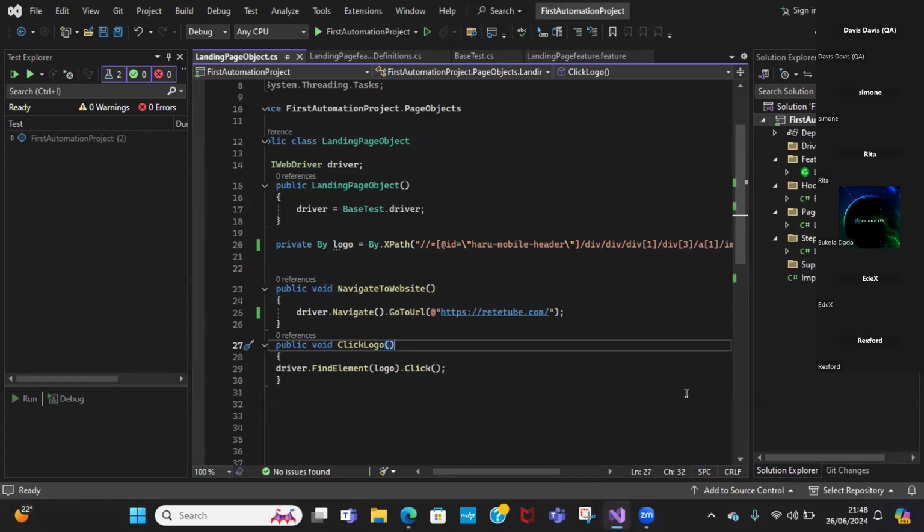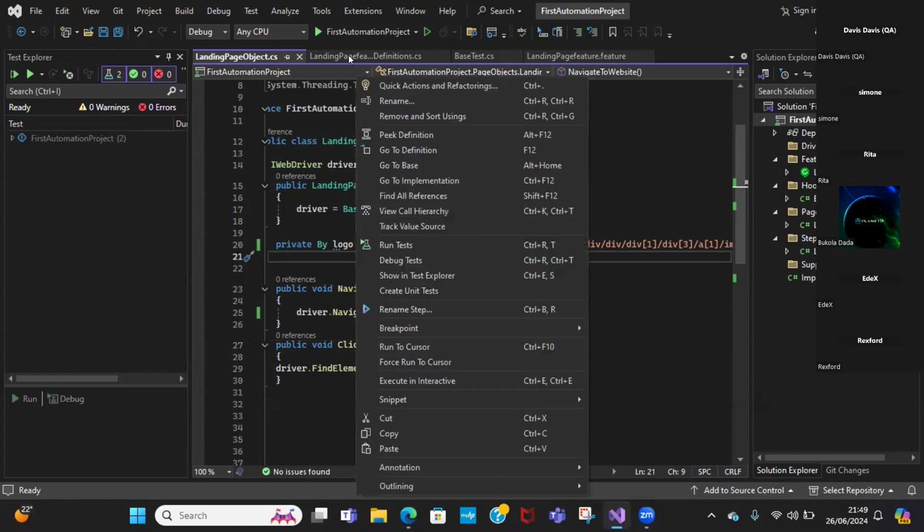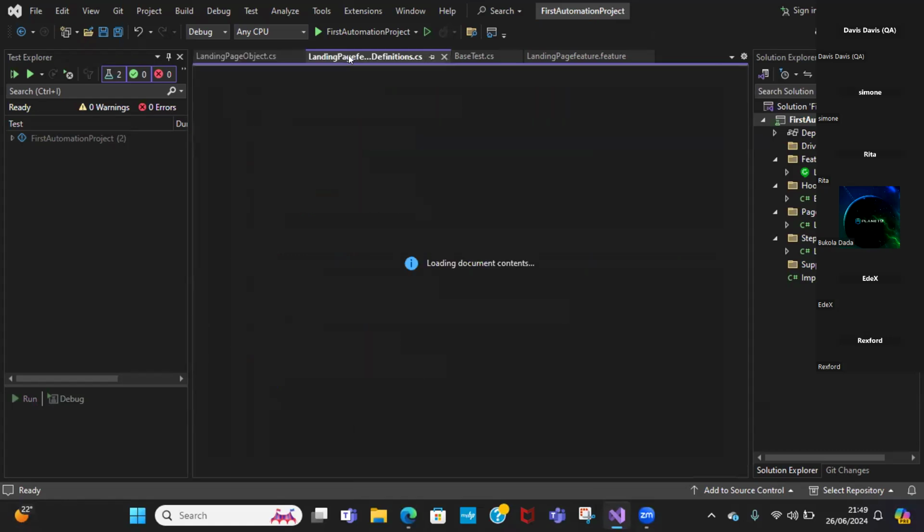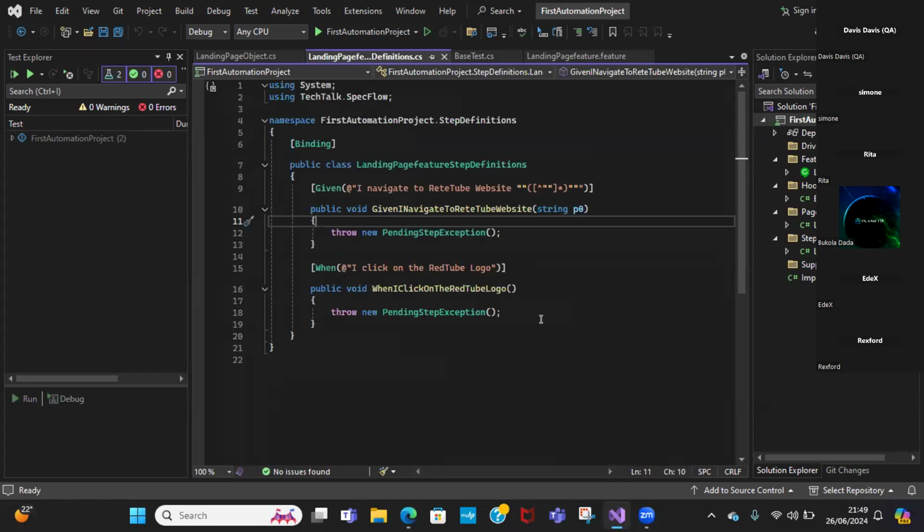Thank you. So now we've completed our page object. Let's go to the step definition, please. Your step definition. Oh, at the top here, yes. Okay, can you delete your exceptions, please? Line 12 and 18.